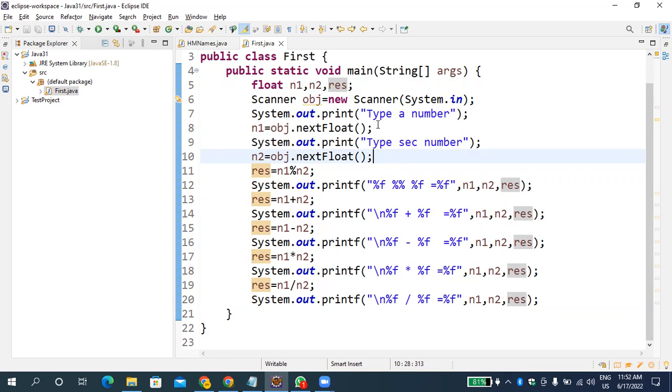Okay. For example, what we are doing here, we are using a variable called n1. I have declared it here. And here I'm assigning some value, then I'm using it here. It is allowed for you to do it. You cannot directly use it without assigning.